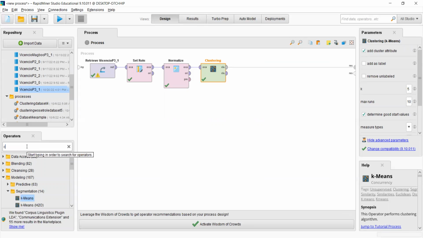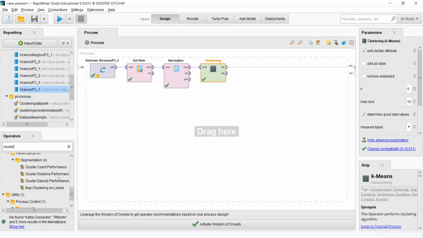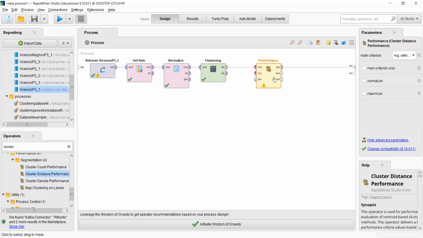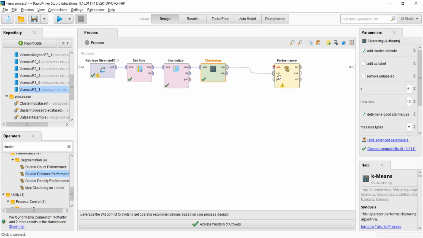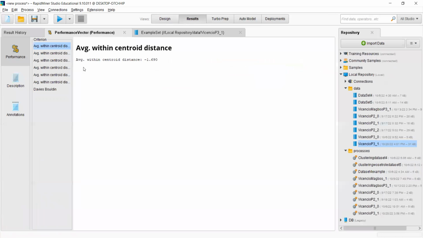And we'll go now to the cluster distance of each cluster. We'll use the Cluster Distance Performance operator, and then the cluster model will connect to the cluster model on this side, and the cluster model to the example set. And then the performance is connected to the result. And now we will run.